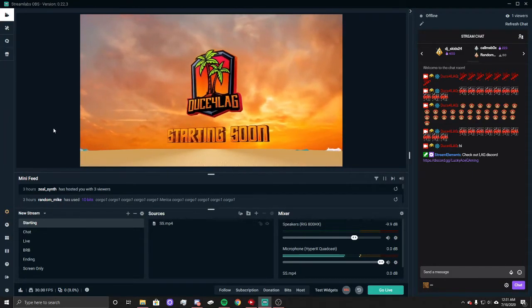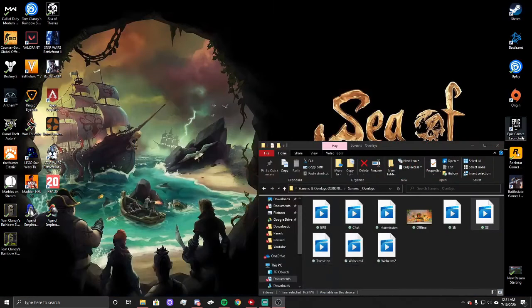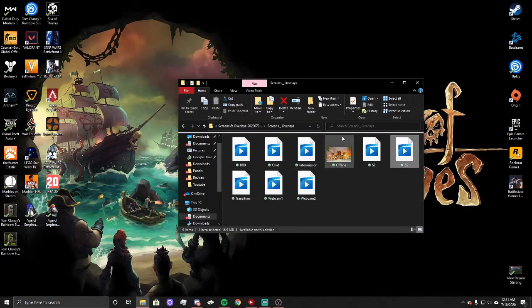So that's everything as far as setting this up that you'll probably need. We can close out of this. To add anything to those scenes, you'll just need to pull the file over and drop it in that slot.